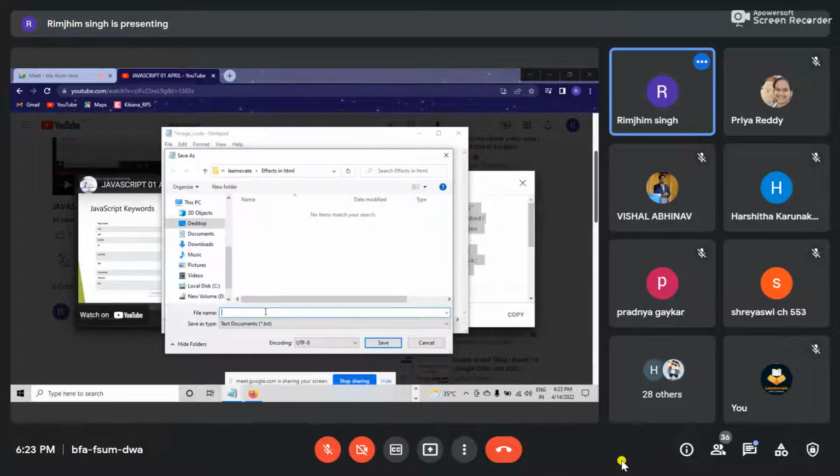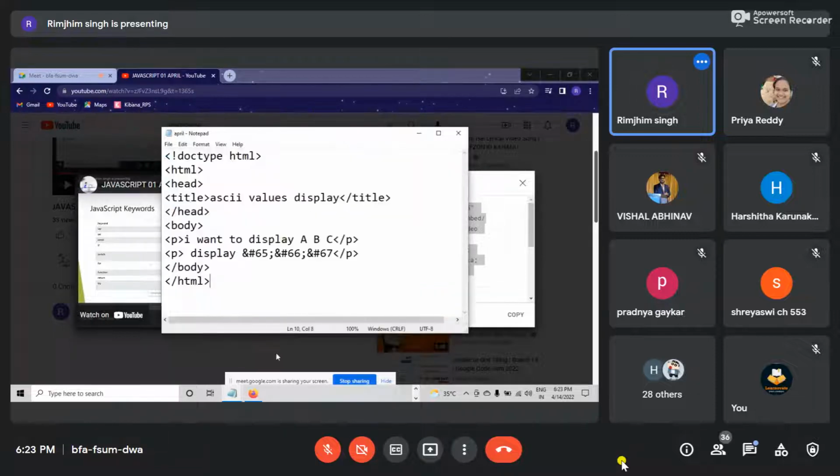Fix it in HTML and then let's just save it as ASCII. Okay. Let's just save it. Whenever we are saving any kind of HTML document, we have to save it with the .html extension. Then I'll go there.